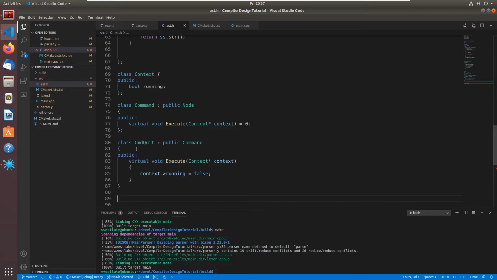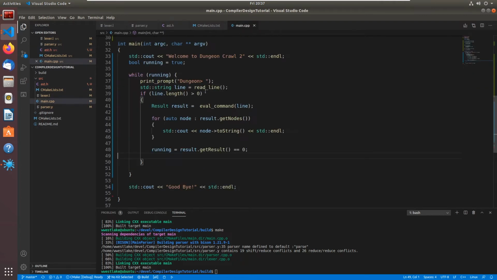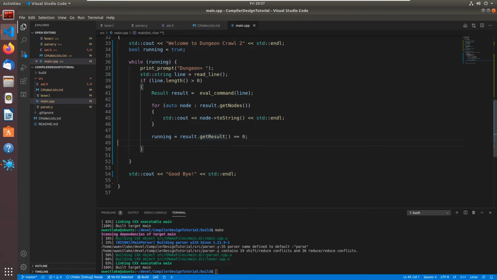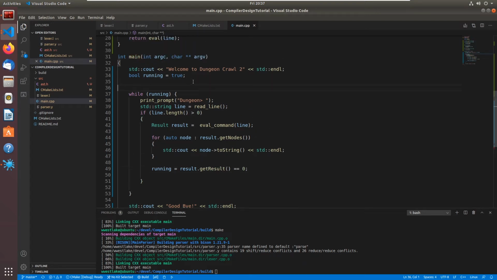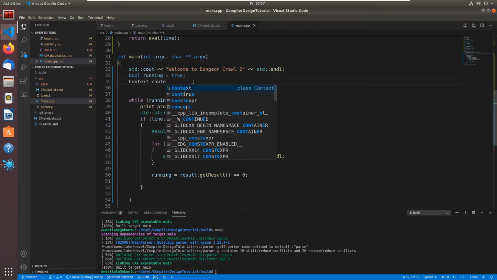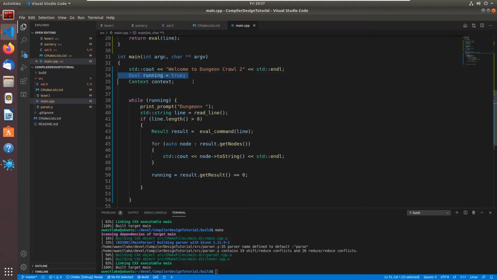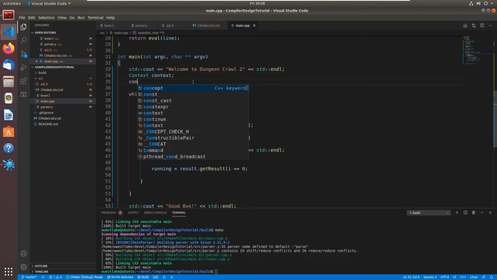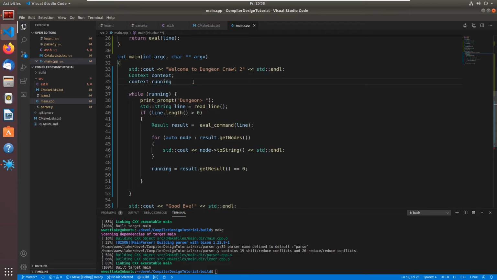So how do we use the context? Let's go over here to main.cpp, and here in running we will just create a context, and we'll get rid of this running, and we'll go context dot running equals true. And here we'll say while context dot running. And we'll get rid of this.